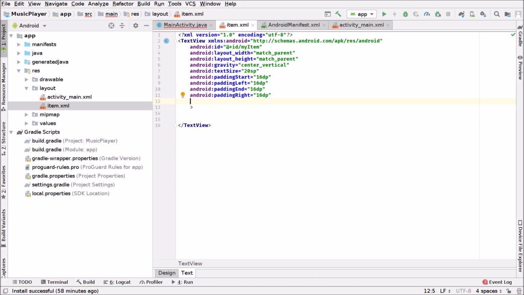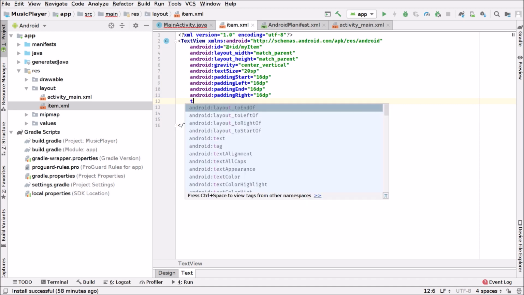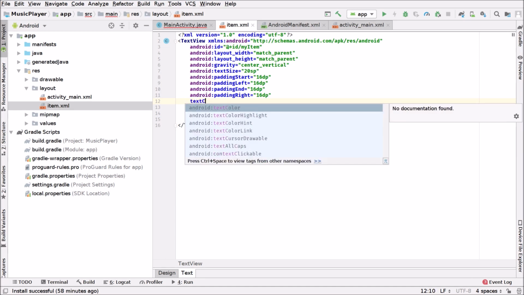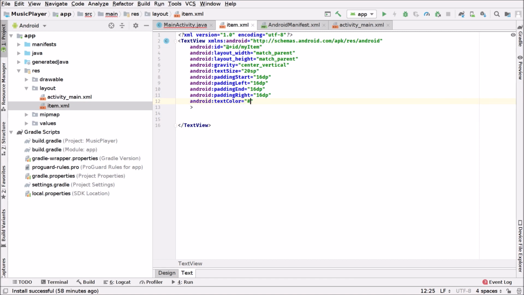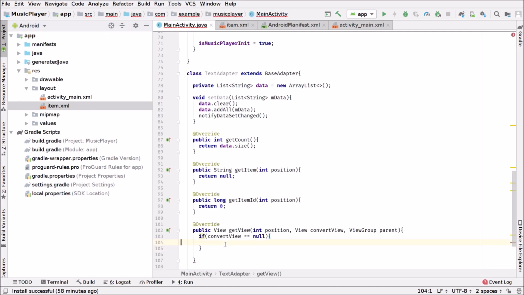Great. And now we will set the text color to black. So we're gonna say text color, and to set it to black, we're gonna write the hash sign followed by 6 zeros. So make sure there are 6 zeros, and I think we're ready to go now, right? Awesome. We will go back to our main activity.java file, and we will continue to write our getView method now that we have created the item in the XML file.